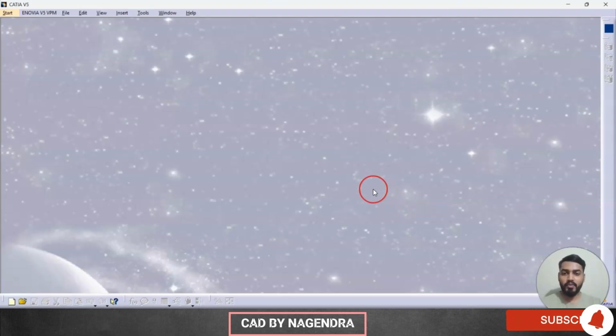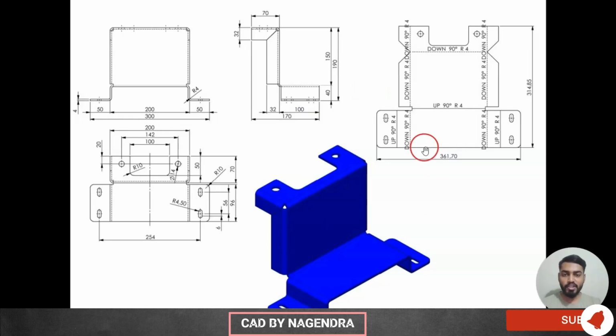In this video, we are going to create this sheet metal part. As we already know, in the previous tutorials we have completed how to use the particular options in CATIA sheet metal design. Now let's create this part in sheet metal. Before we create it, let's analyze this part.